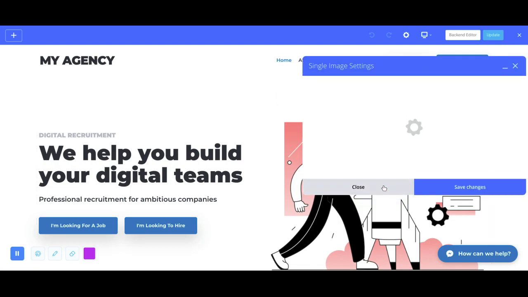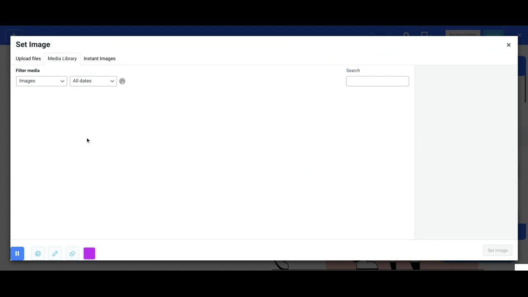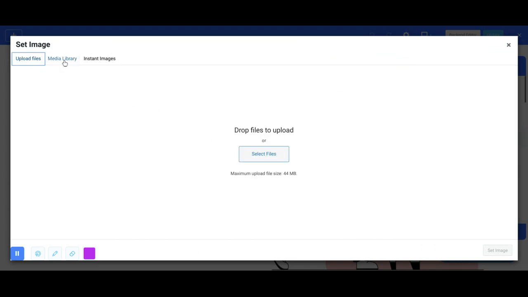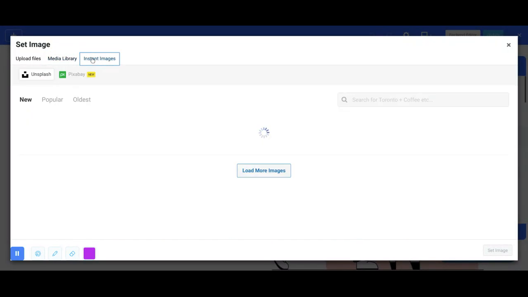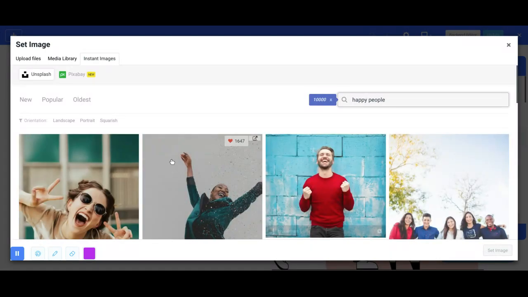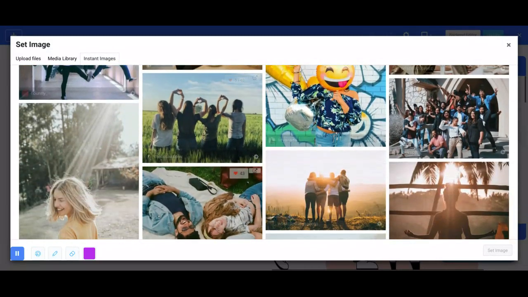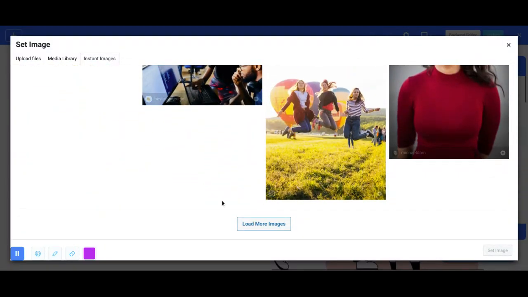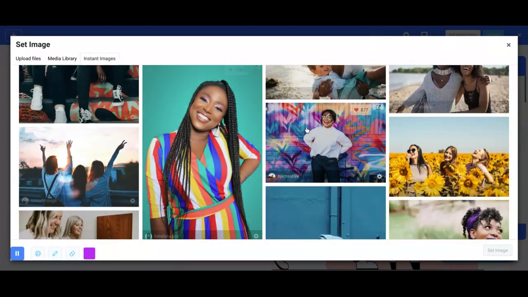And click edit image, remove that image, click add image, and you could upload an image from your computer if you have one, or choose an image from the media library, or using instant images, you could choose an image. So we could search for an image. There's about a million images on here, and just choose an image that you like. Click load more if you don't like any of these. That's quite a nice image there.